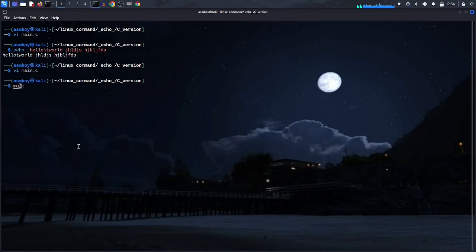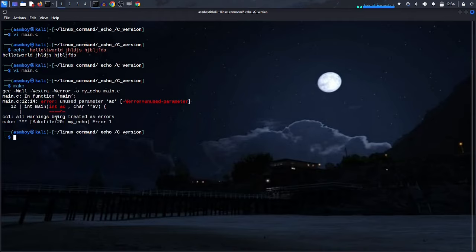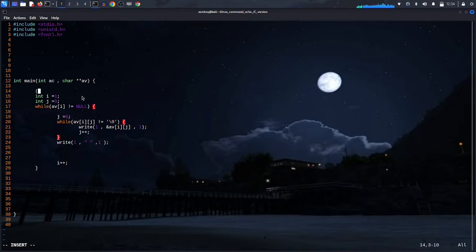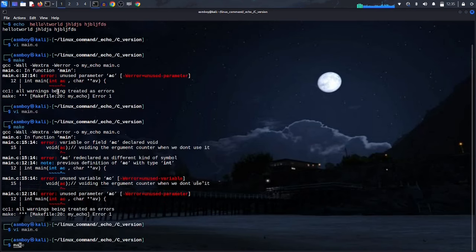I guess I have a problem with the argument counter. Yes, I need to void it. So here we are going to void the argument counter, so we're going to do AC, because when we don't use the argument counter we need to void it. I am going to do a comment right here: voiding the argument counter when we don't use it. Okay, good, let's continue. Come on, make.